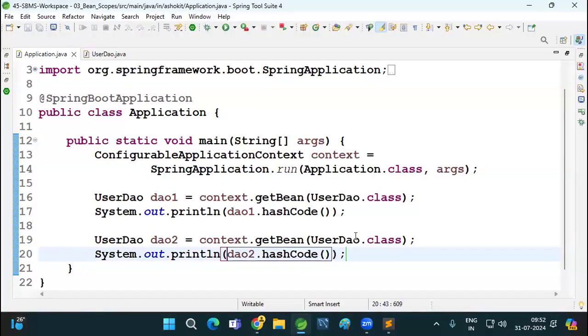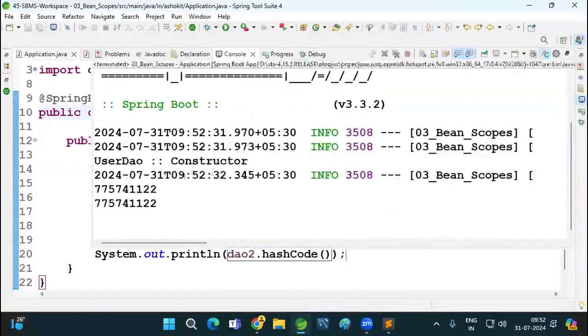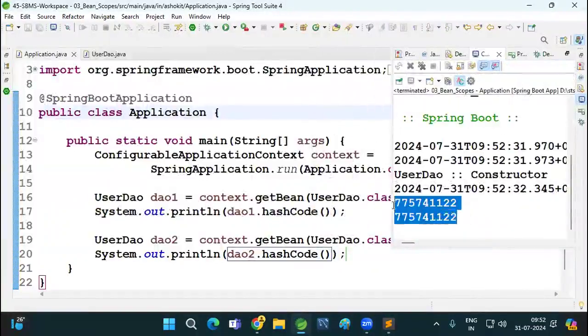So how many objects am I getting now? I'm getting two objects, and I'm printing the hash code of those objects. Right click, run as boot application. Can you see, is the hash code different or is it the same for the two objects? Same. The hash code is the same.